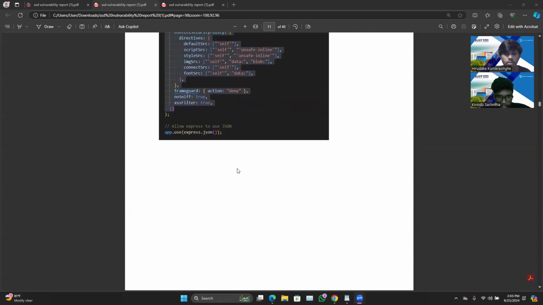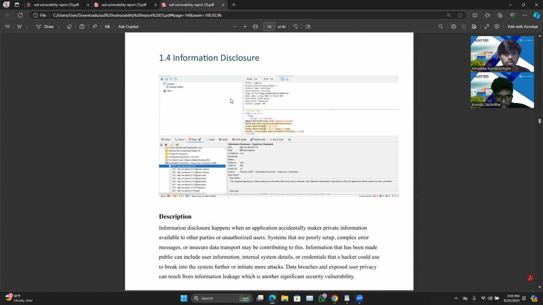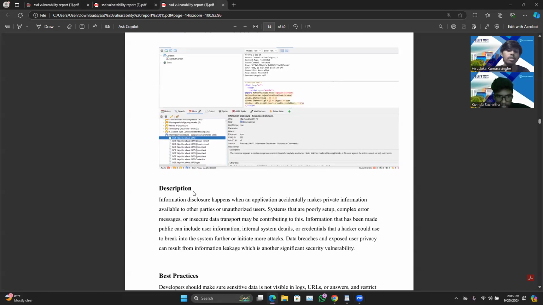Next I'm going to talk about the information disclosure vulnerability issue. What is information disclosure? This happens when an application accidentally makes sensitive information available to outsiders or unauthorized users. This information may include users' information, internal system details, or even sometimes credentials.